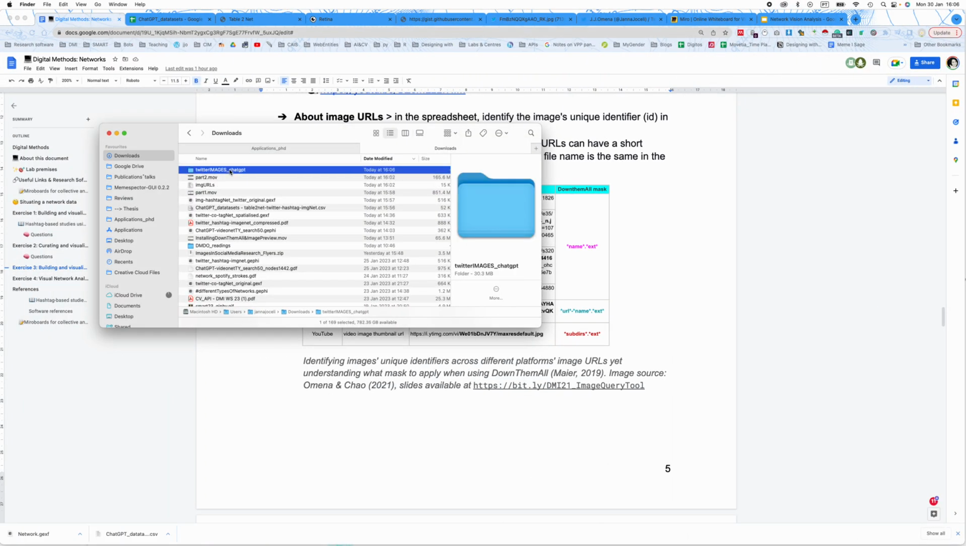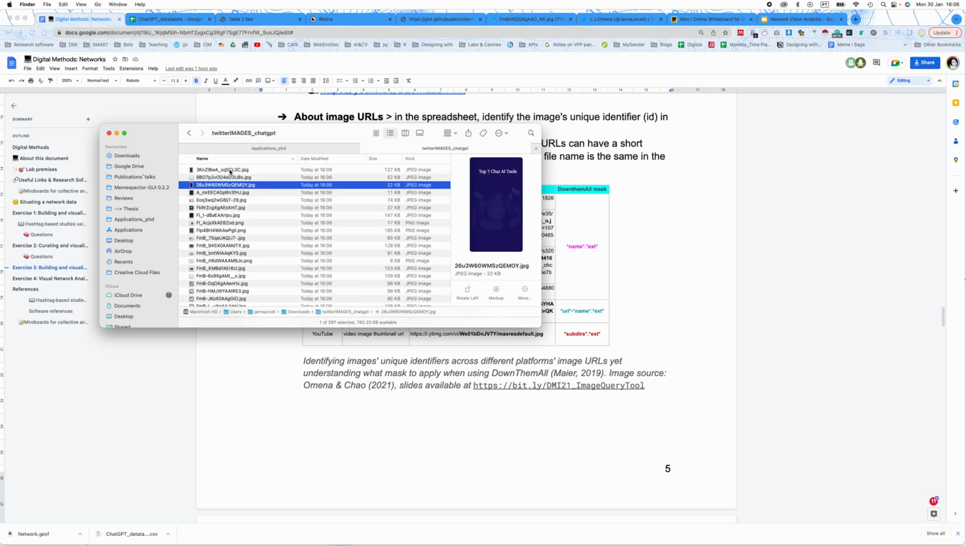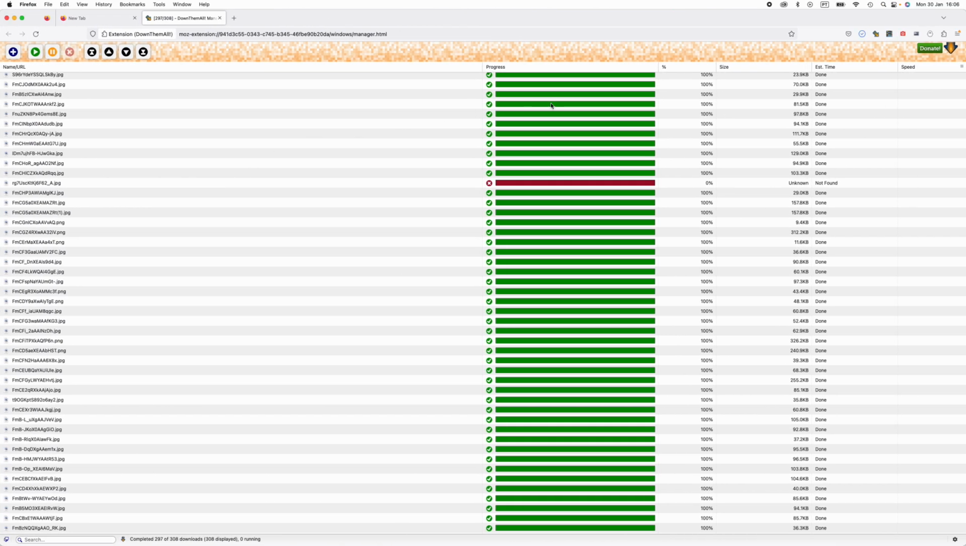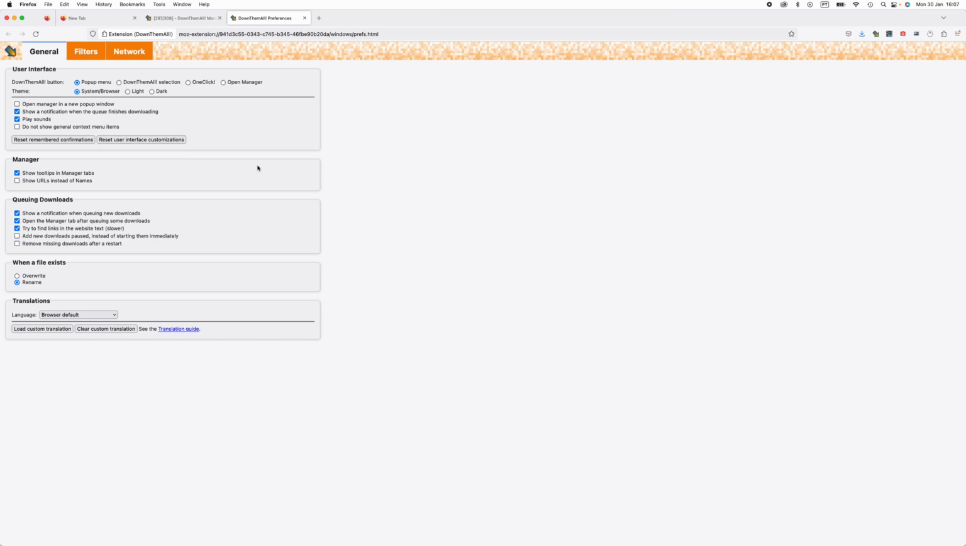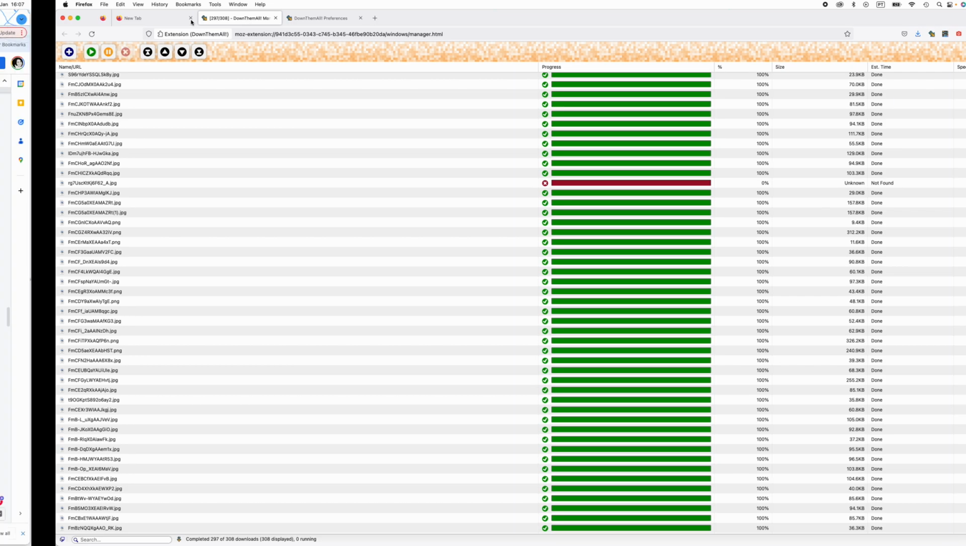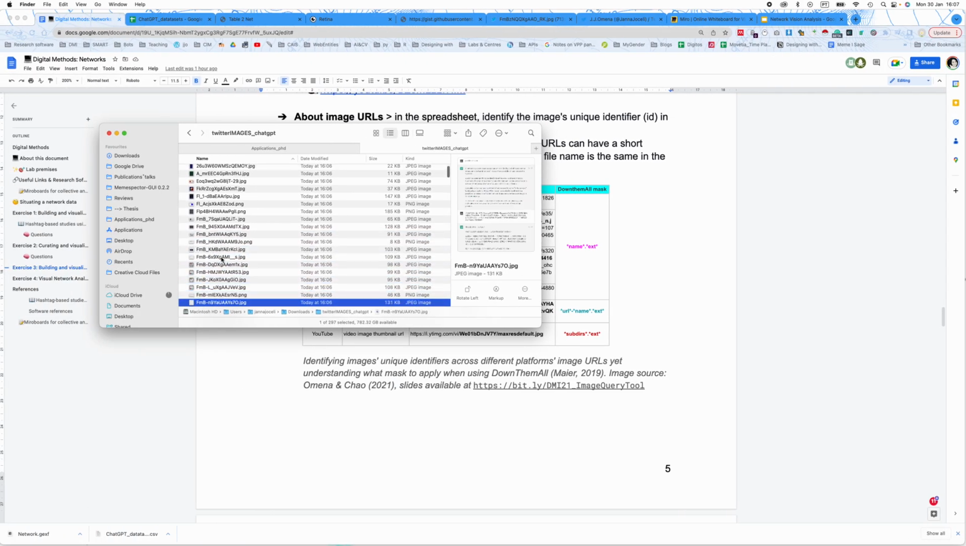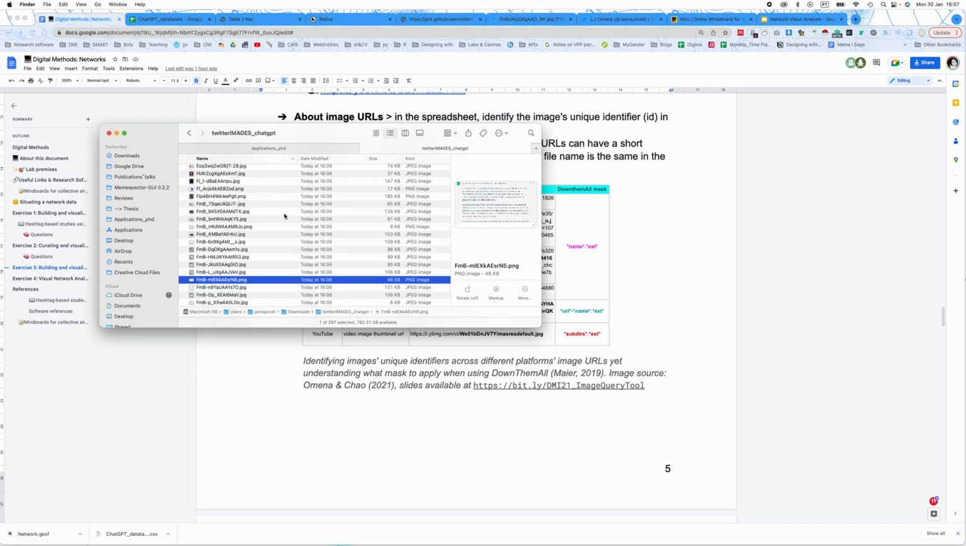so you see that in my downloads a folder was created with all the images. I think you can also tell Dump Them All where you want them to go, here in preferences, I think. Yes, so you can customize the tool, but usually the tool is going to download the files to your download folder. Great, we have all our images. Now we can move on to Gephi.